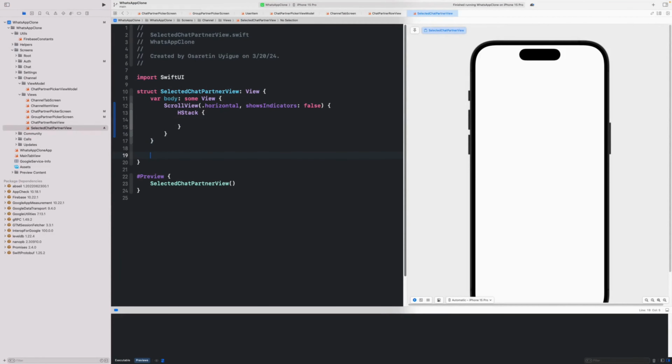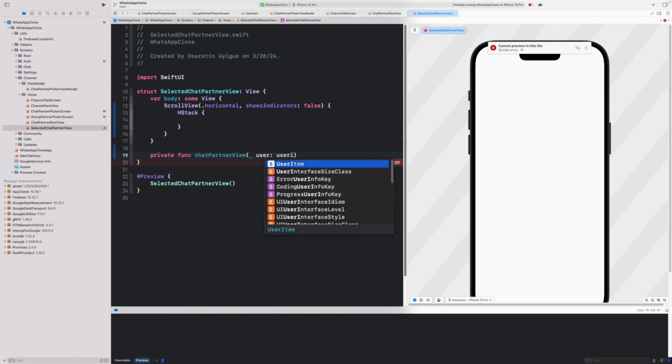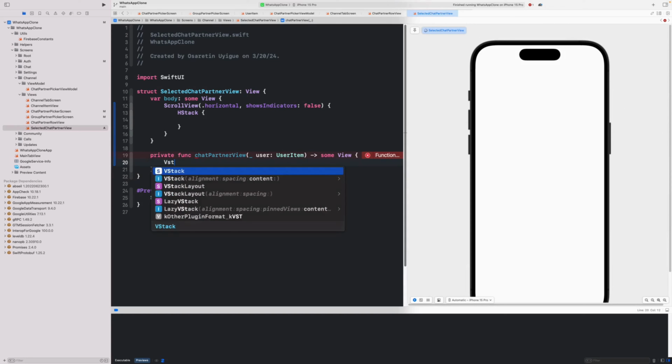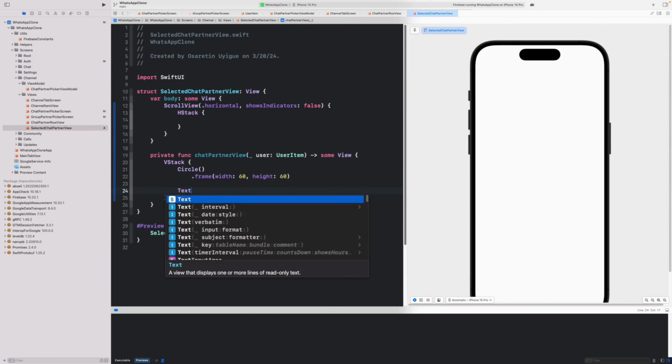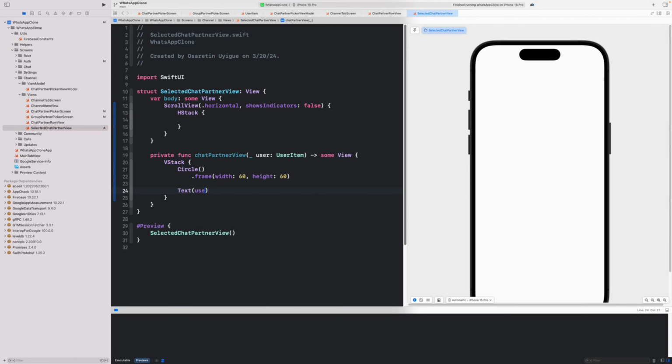And so as usual, I'm going to create a function just to make this readable. I'm going to call it, I don't know, item view, or maybe just chat partner view. And it's going to take in a user. And of course, it's going to give us our view. And as we've established, it's just a VStack. And let's use a circle for now as a placeholder. And we're going to give it a frame with a width of 60, height of 60, right? And let's give it a text. And let's just call the text user.username.